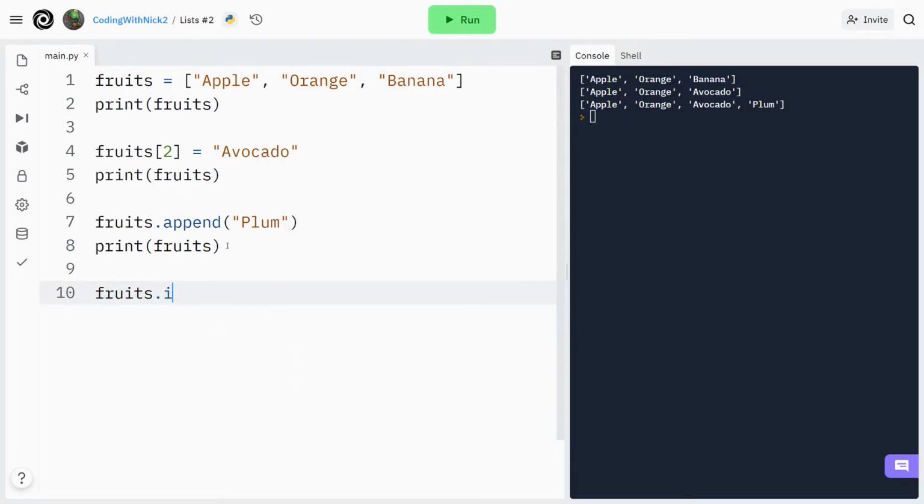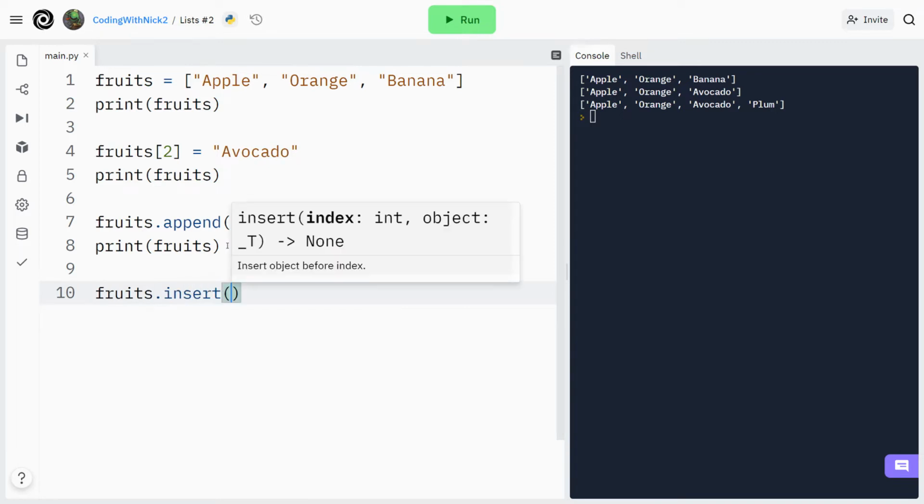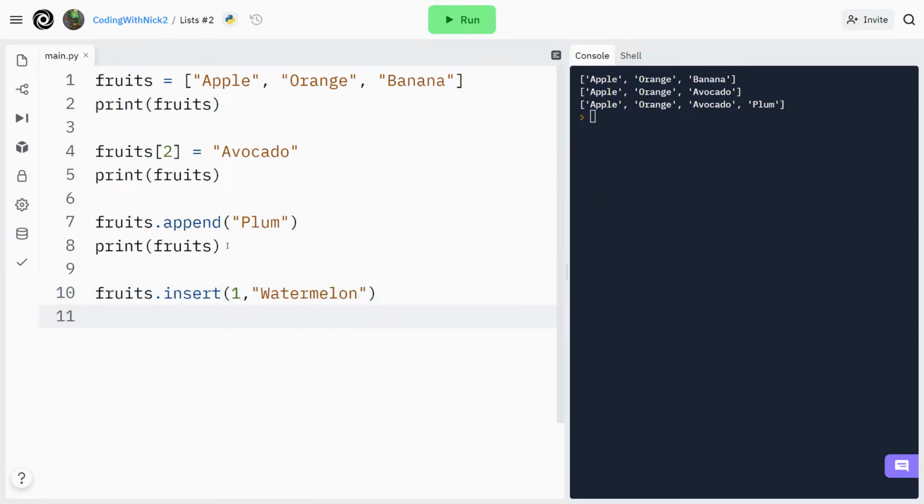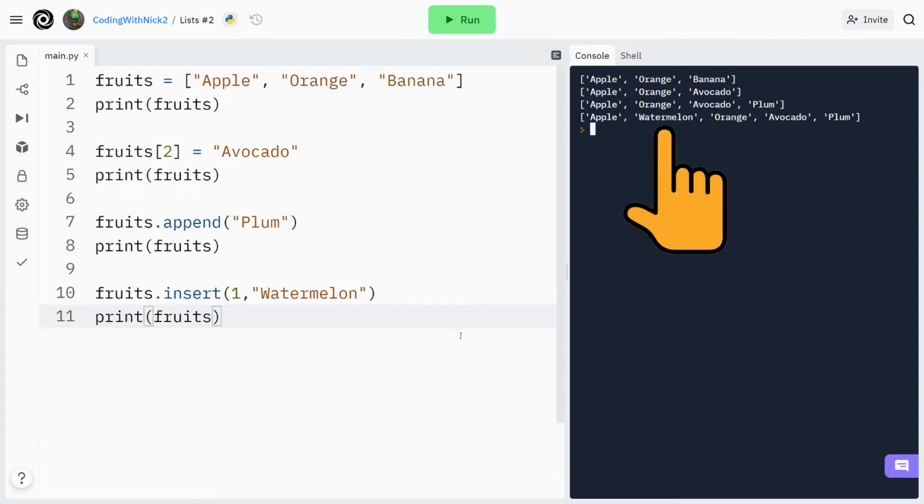So, for example, we can type fruits.insert(1, "watermelon"), that's the index, then the value in quotes, and print fruits. In this example, the code inserts the value watermelon at the second position of the list and moves every other value after the second position 1 position to the right.